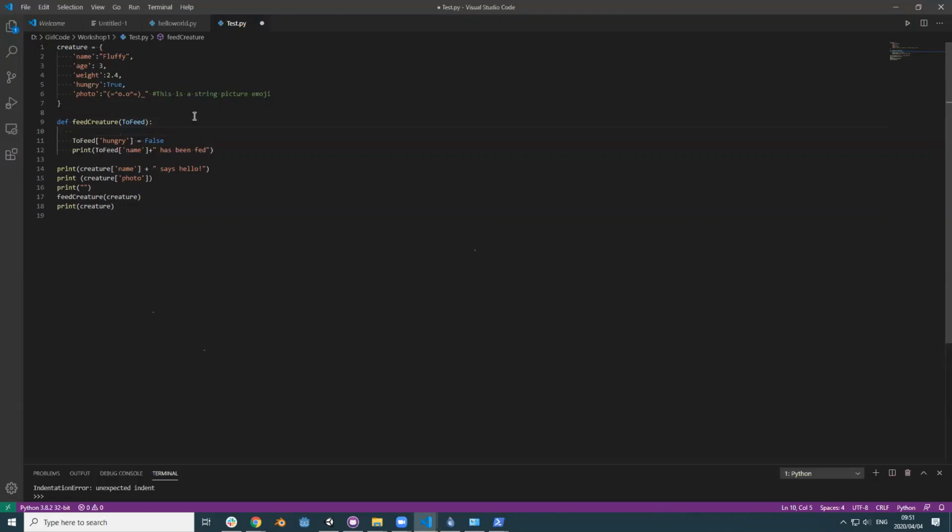To do an if in Python, the syntax is: you write if, then the condition that you check. In our case, we're going to check if the creature is hungry. Instead of one equal sign, which assigns a value, you put two equal signs, which checks if it is equal. You can also use an exclamation mark and equals, which checks if it is not. But in our case, we just want to check if it is hungry, in this case true, because it's a Boolean value, which is true or false.